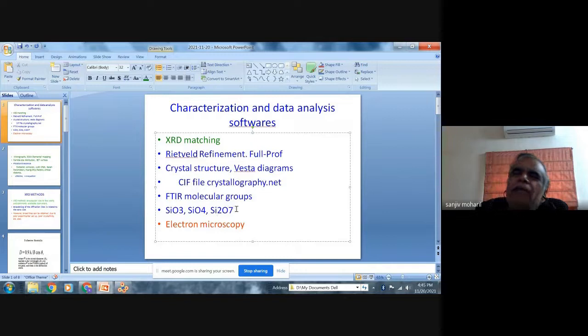So if I am attempting, say, a compound Ca2SiO4, then I will see in the infrared spectra this SiO4 group's frequencies. If there is some impurity of metasilicate form, then I will also get a spectrum corresponding to SiO3. Or if there is some Ca2Si2O7 form, then I will see in the FTIR spectra this Si2O7 also.